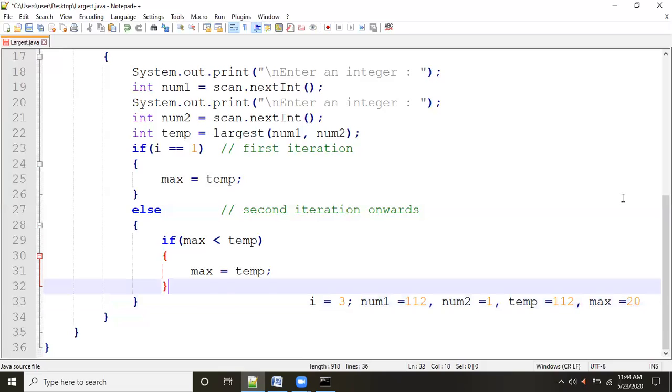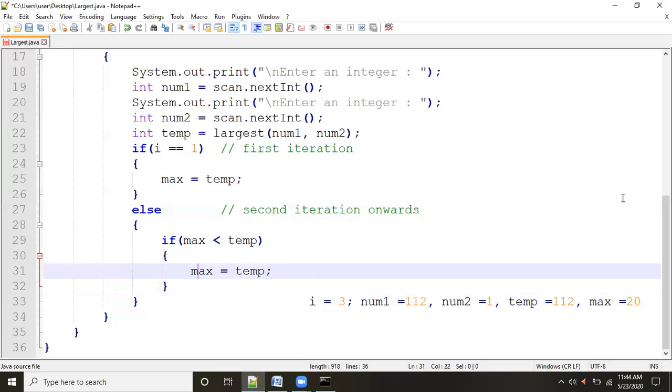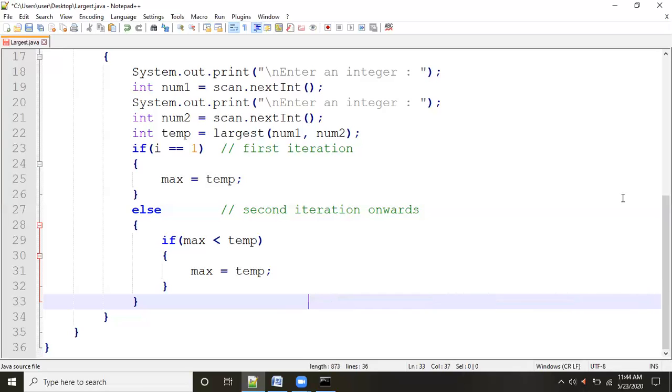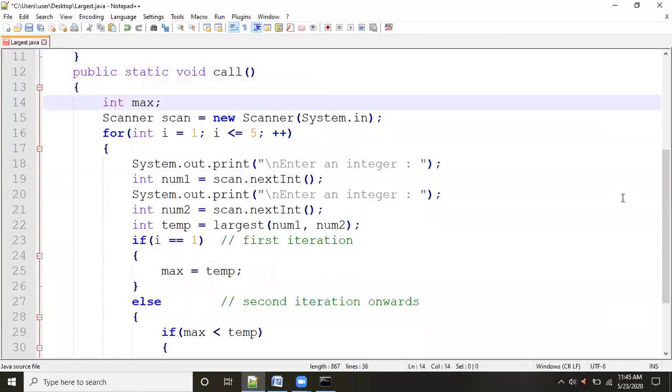That means I need to assign to the variable max the value of temp, and that is exactly what I'm doing. So since max is 20 and temp is 112, max is less than temp, so I'll update my max to 112. This is how you can make use of the largest function to find the largest among 10 integers. Now our work is yet to be completed. I'm done with the call function.